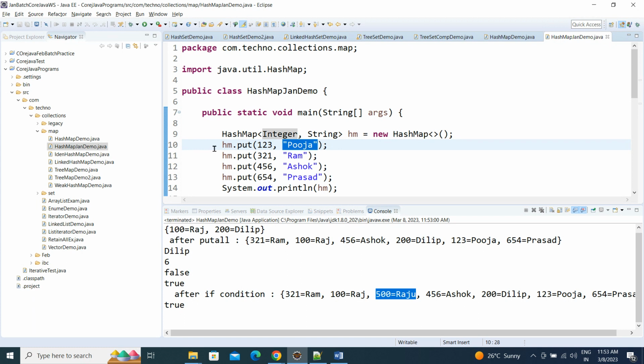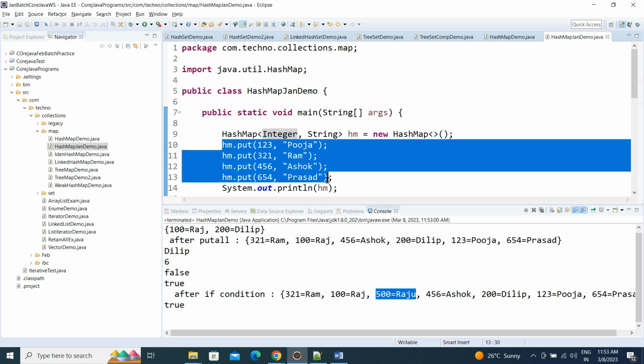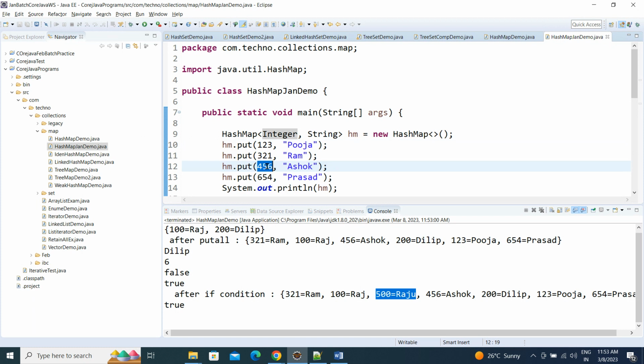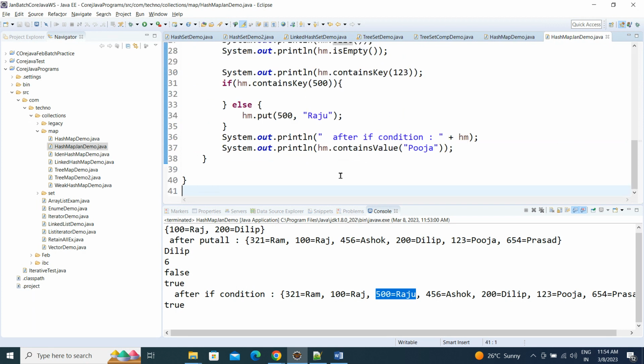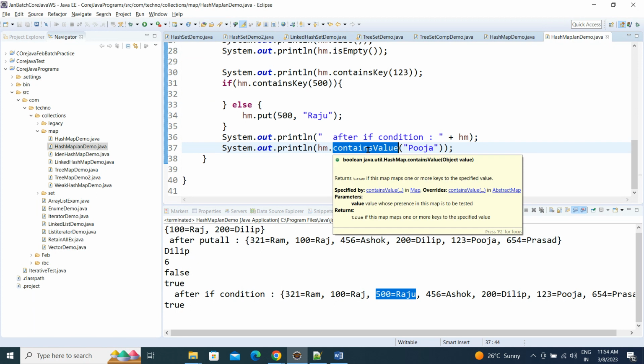Now, while inserting data, we may use some condition check. If the key is not there, then only add it. If the value is not there, then only add it. That is where we use these contains key and contains value methods. Not clear still?